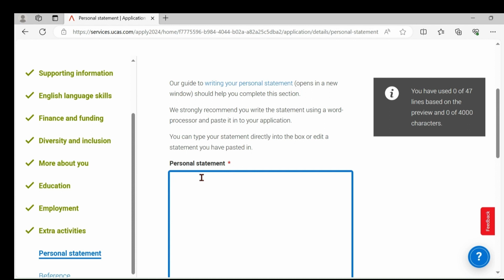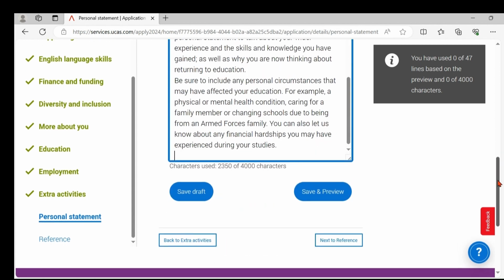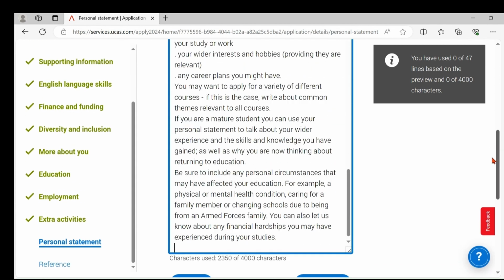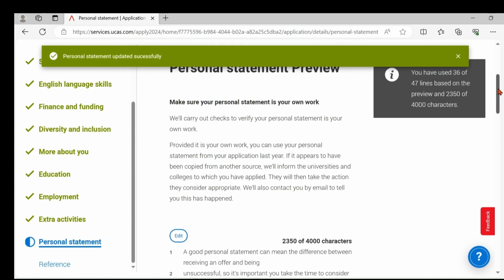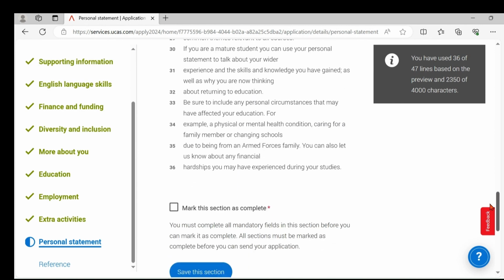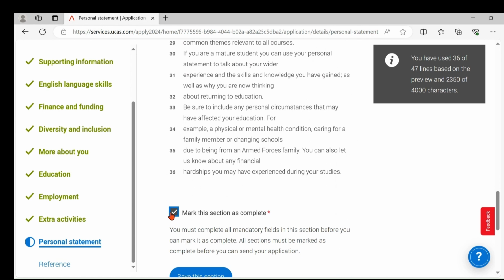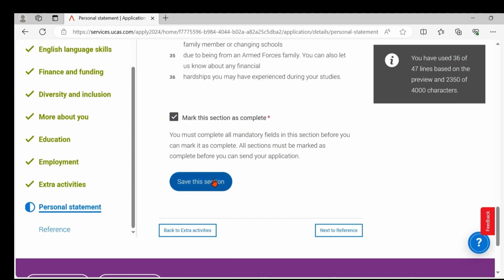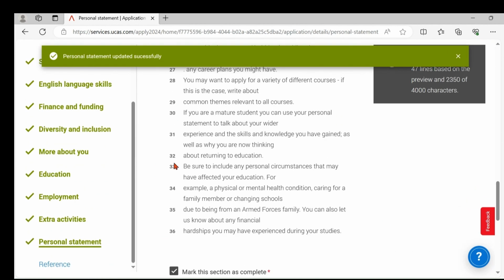Okay, so once you write your personal statement on your Microsoft Word, just copy and paste it here. This is something that I found online, so it's not my personal statement. And then what you need to do is just save and review. Right, so you see here where it says I have used 36 of 47 lines. Once you are happy with all that, have a look, go through it, and then mark this as complete, and save it. Once you save it, you can see now everything is done.